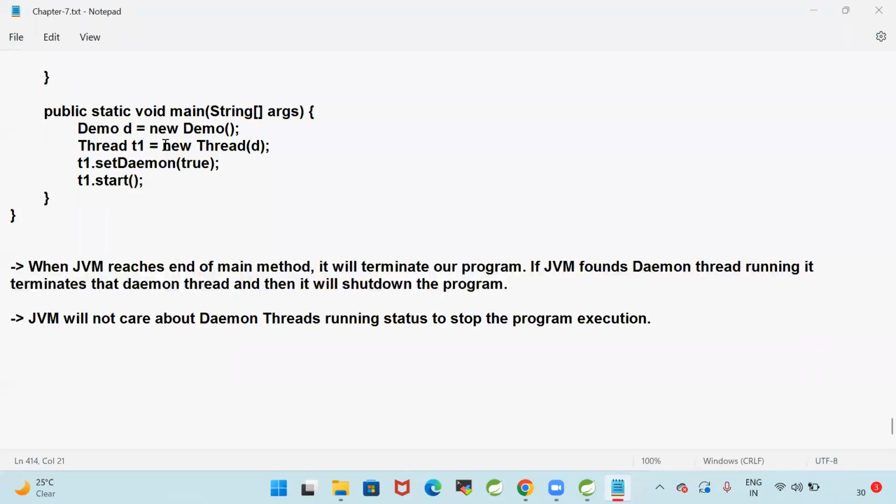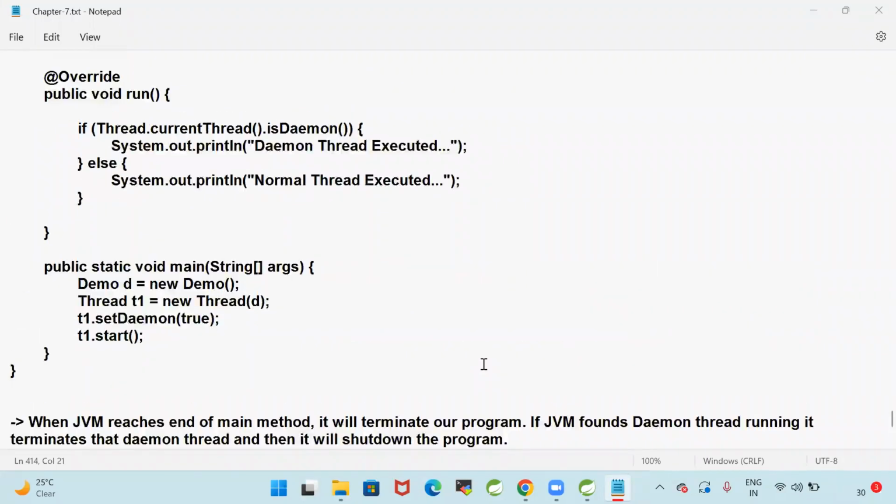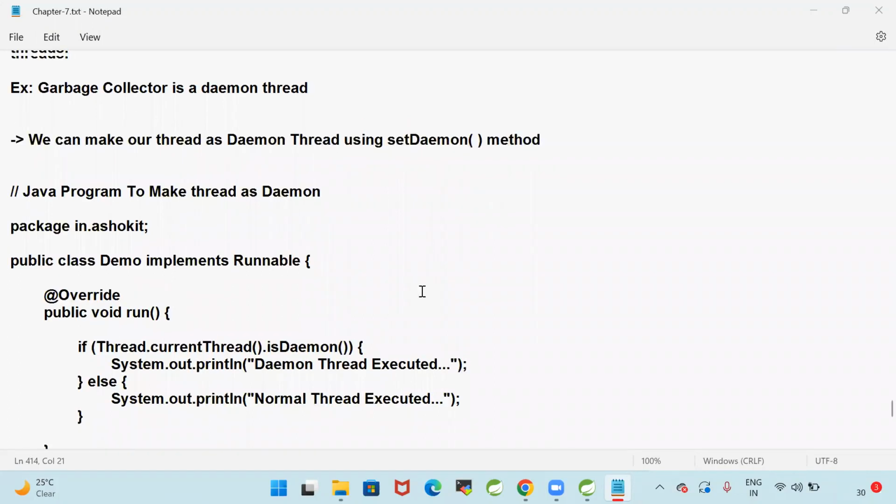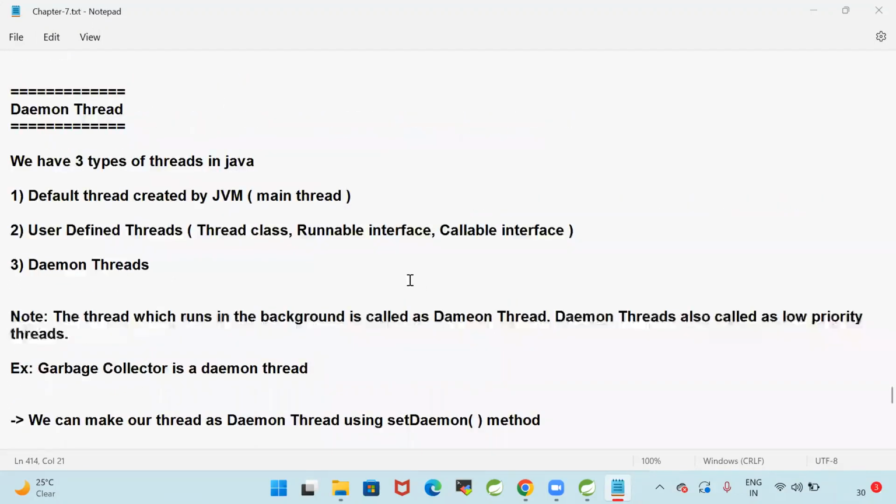Are you guys clear? So what is the example for a daemon thread? If anybody asks you, have you ever created a daemon thread in the project? No, we don't create that. I never created that. If they ask you, do we have any daemon threads in Java? Yes. Garbage collector is a daemon thread.